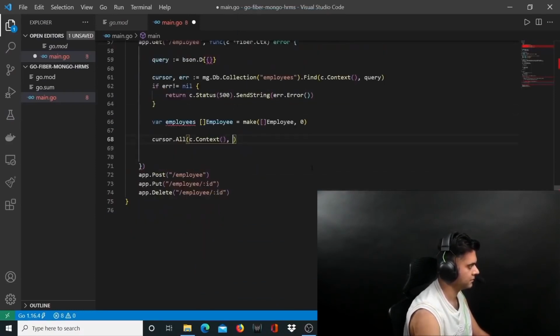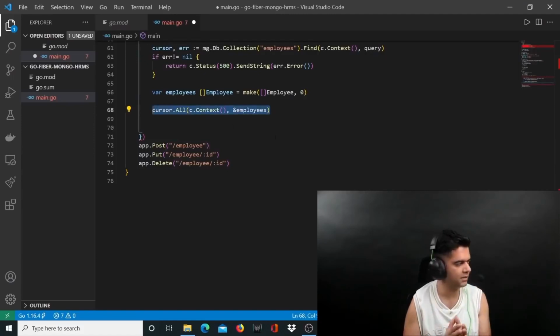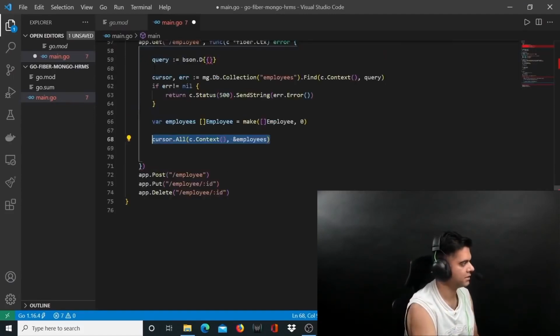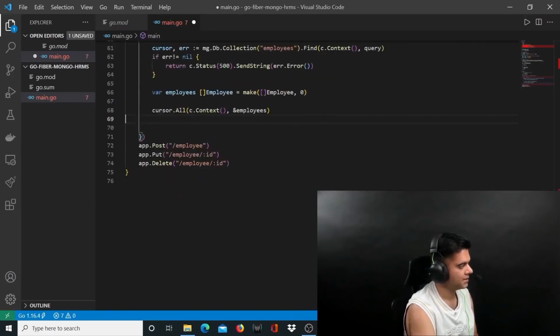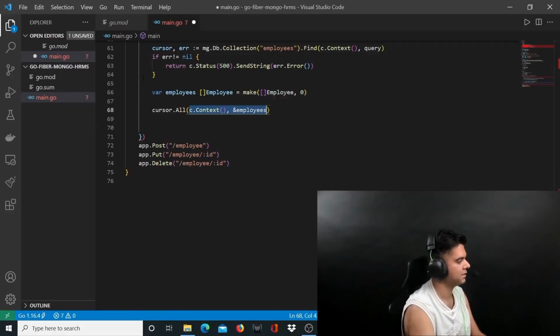comma, ampersand employees. When I say ampersand employees, I'm basically passing a reference to this variable employees that I have set. And what's happening here really is that whatever data we've received in our cursor, from the function that you've run here, which is all the data of all the employees from the backend, is going to be converted into structs that are understandable by Golang. So that's why you pass these employees, right?